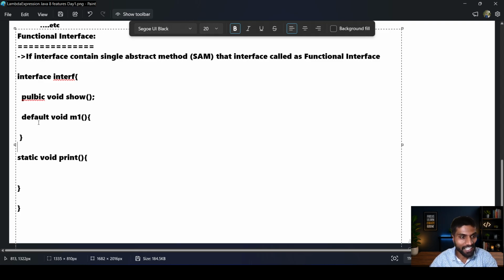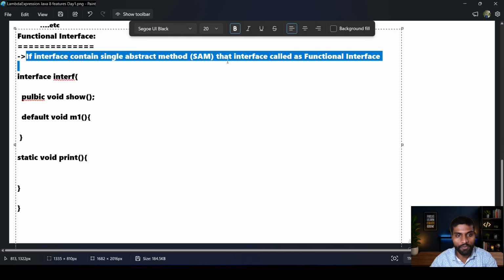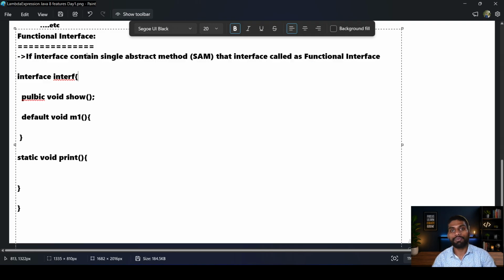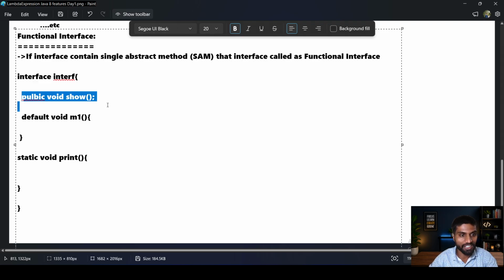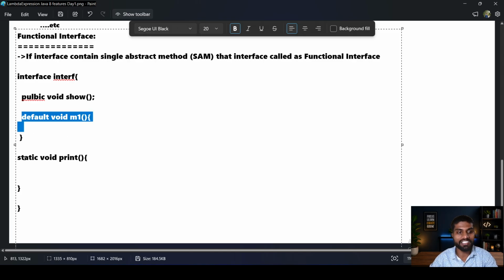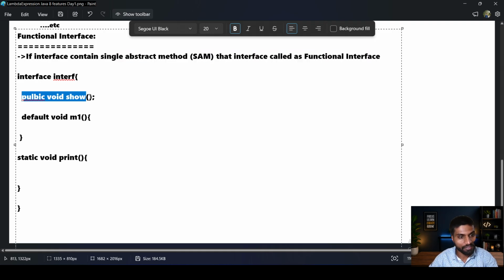We can write, or I wrote here only a single abstract method. I say here public void show, which means it is fulfilling my requirement. I said here, if an interface contains only a single abstract method, then it is a functional interface. Yes or no? So I can say it is a valid functional interface because it contains only a single abstract method. I am not talking about the default method and static method, but I said single abstract method, so it is fulfilling my requirement. So we can say it is a valid interface.